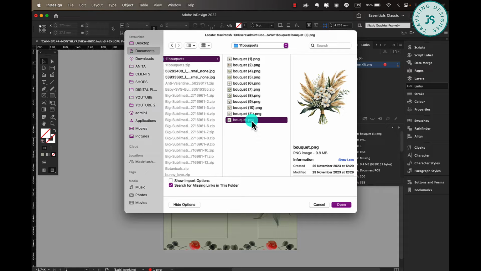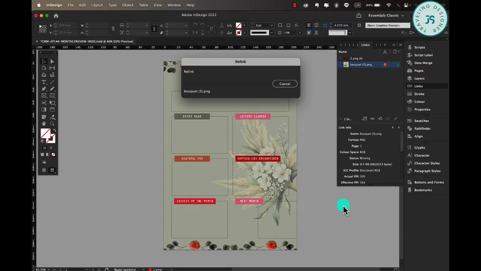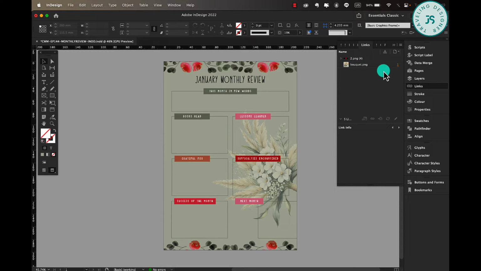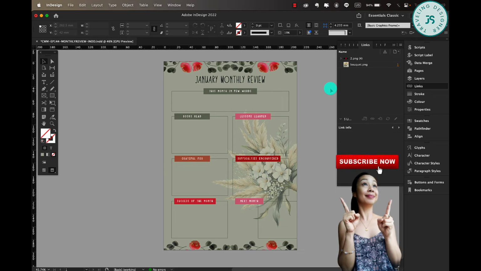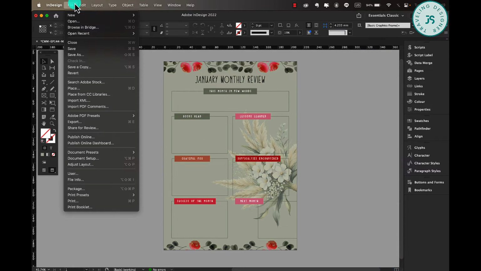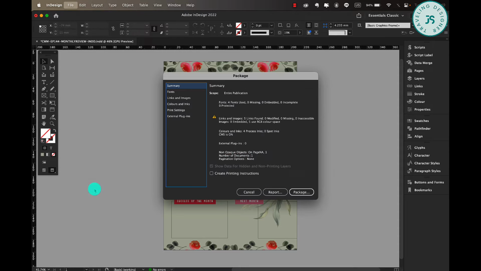And here it is, it's just renamed, which is why it didn't recognize it. So just click on that image and then open. And now it's telling me that it's properly linked. I can close out that window and go back to File and Package. So I'll go back here, File, Package.